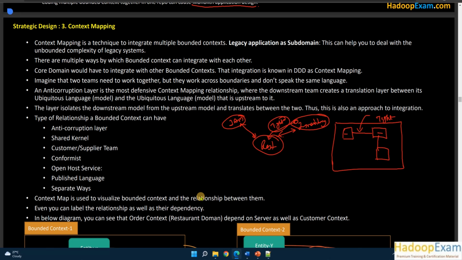Imagine that two teams need to work together, but they work across bounded boundaries and don't speak the same language. If it's an in-house development, then identity and access management would be one team, inventory is another team, and then your restaurant domain would be another team. This is the core domain, which is your high focus.